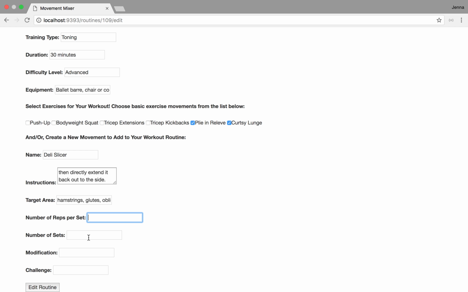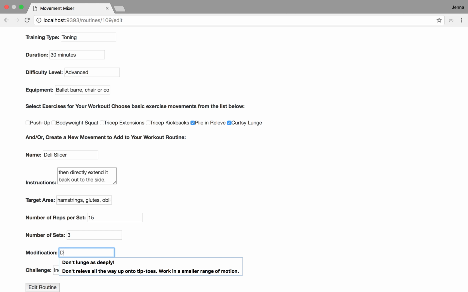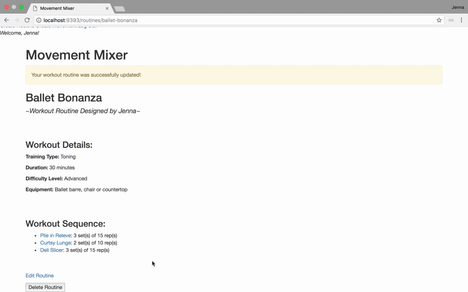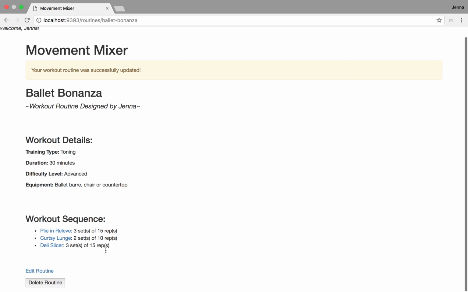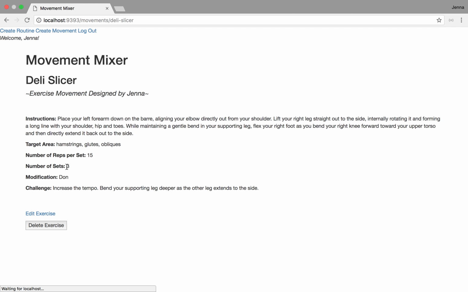It's going to be 15 reps per set. There's going to be 3 sets. For the challenge, we're going to increase the tempo. We're going to bend my supporting leg deeper as the other leg extends to the side. And as a modification, don't lunge as deeply. Cool. So the deli slicer movement has been added.